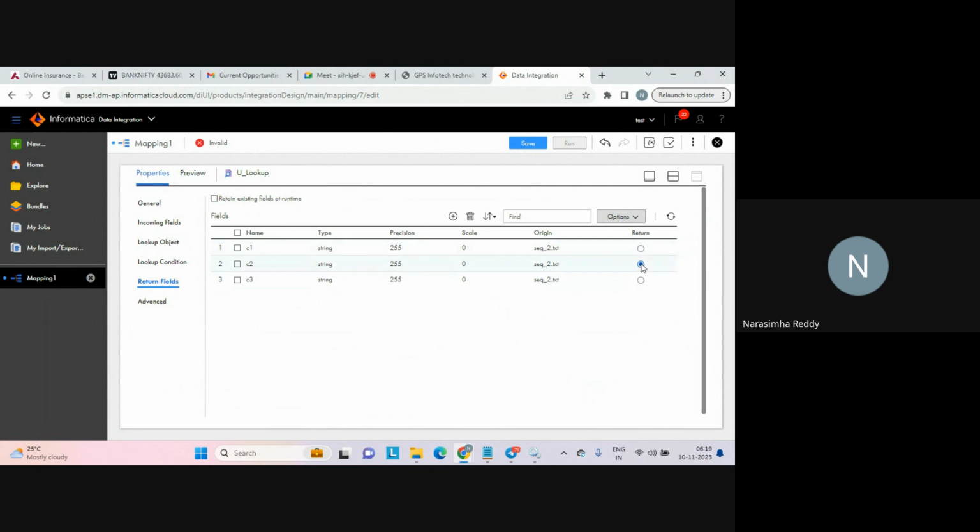Can you see here? In connected, we have selected one or more. So it can return more than one. Okay. Clear, right? Yeah.